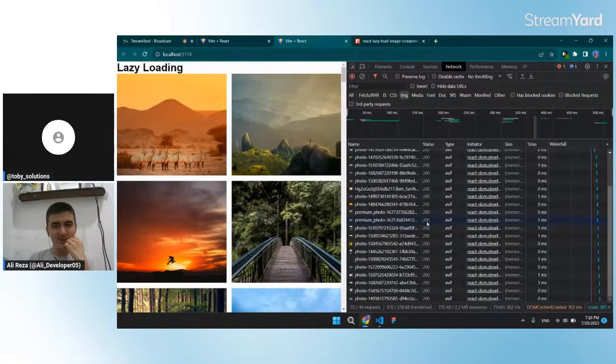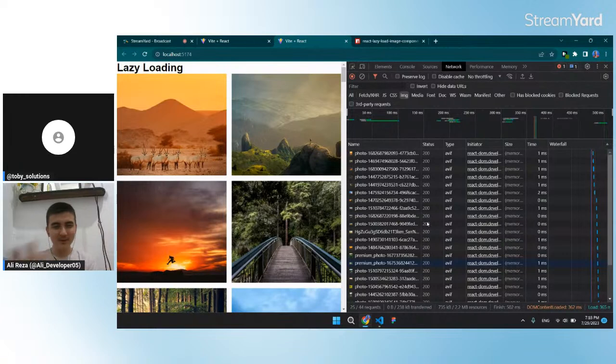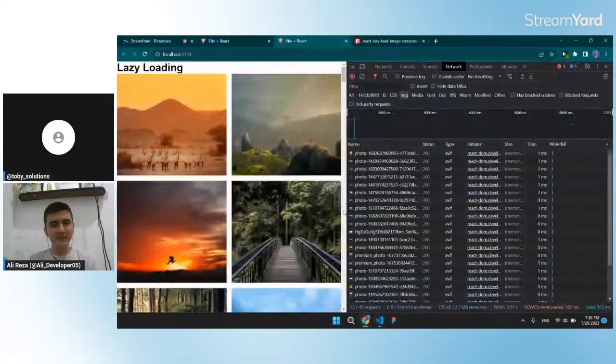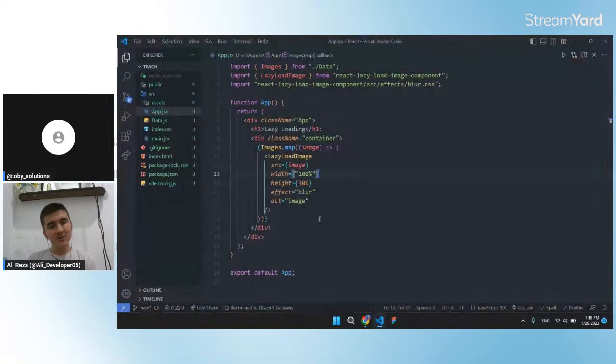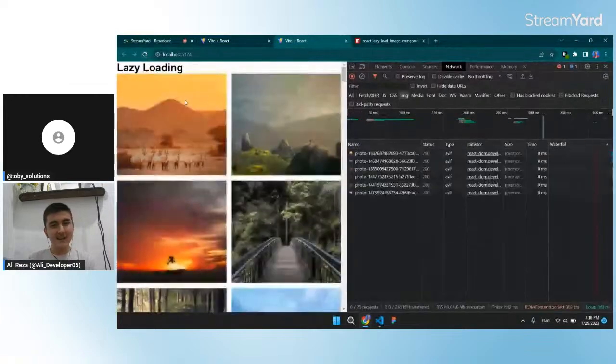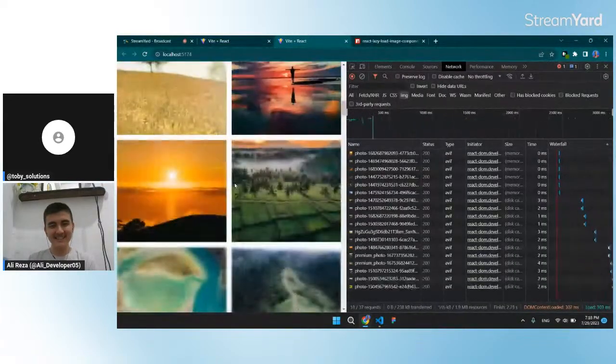You see, all the images are going to be downloaded without using the lazy load image. That will make your website's performance low, but by using the lazy load image, your website is going to be good. The performance of your website is going to be great, better than using the image element itself.